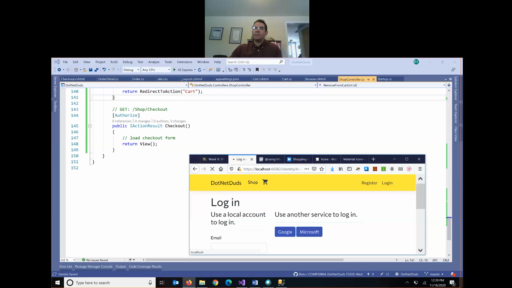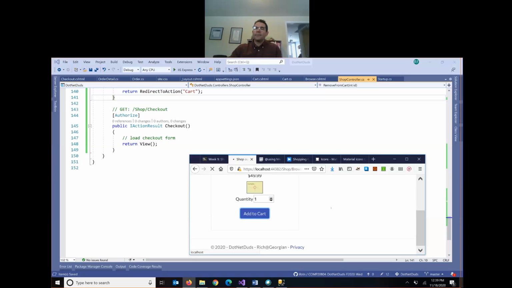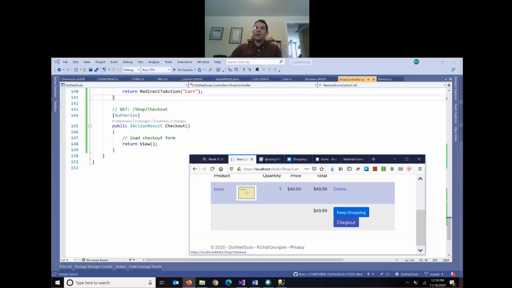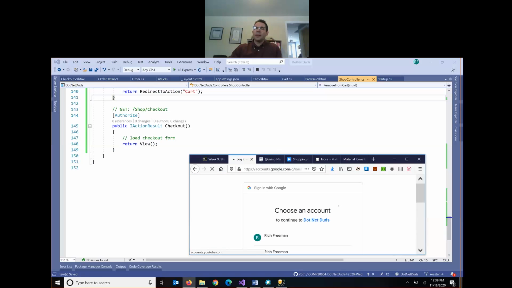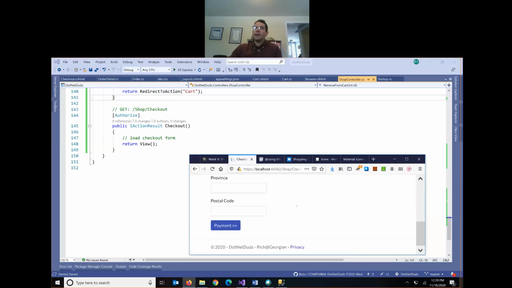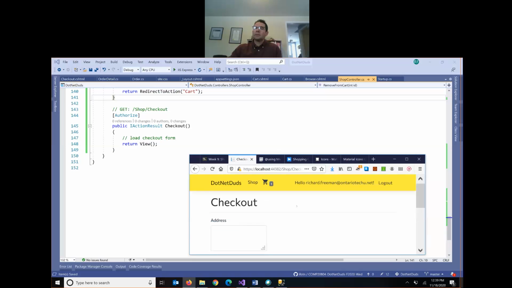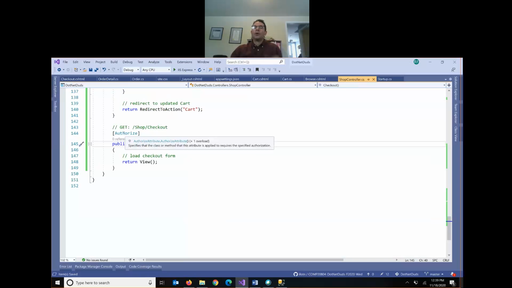So I go to shop, I buy something, put it in the cart, I hit checkout. Now I've got to log in. So I can log in with, say, a Google account. And now I can get in here. So with authorize, we're just doing authentication. We're not doing authorization. The roles don't really matter, but users must sign up and sign in in this case.